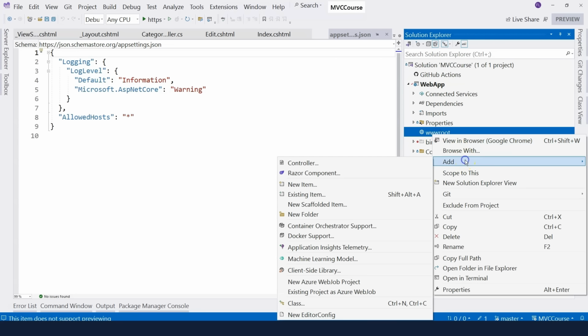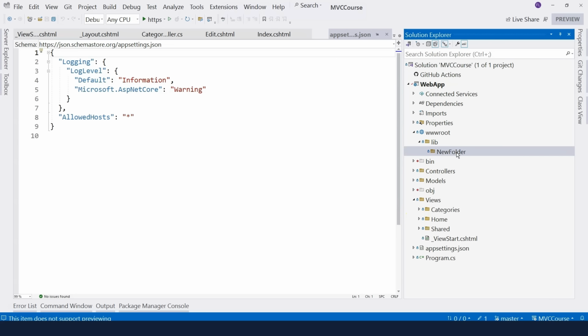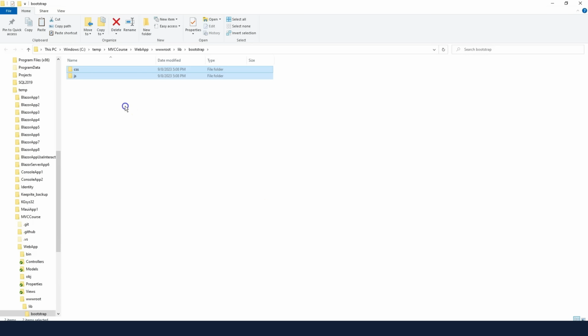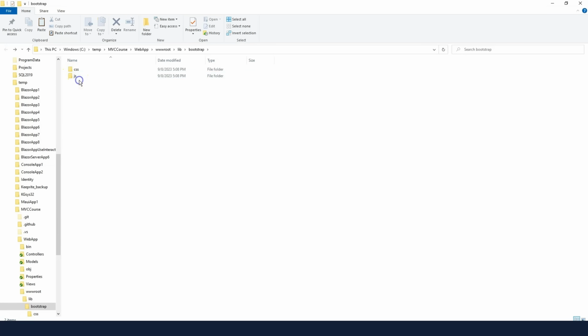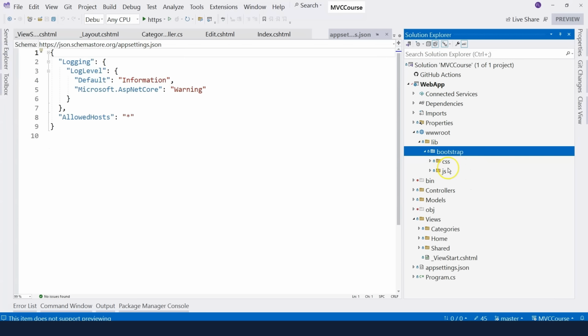Here, I want to create a subfolder and I'm going to call it lib. So it stands for library, and then another subfolder, and I'm going to call it bootstrap. After that, I'm going to paste everything that I downloaded into the bootstrap folder. And you can see the CSS files, and there are JavaScript files that came with Bootstrap. And of course, they're showing up over here.